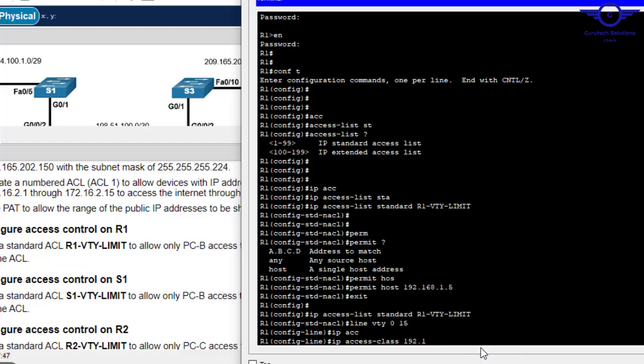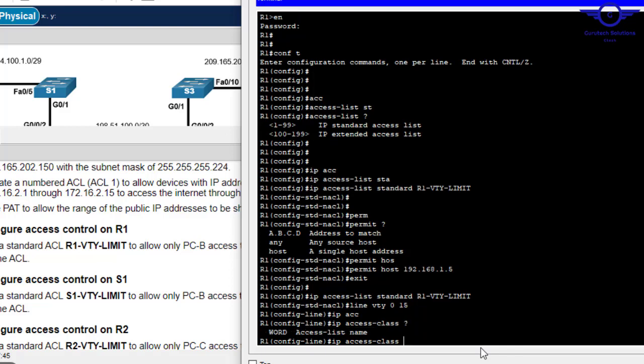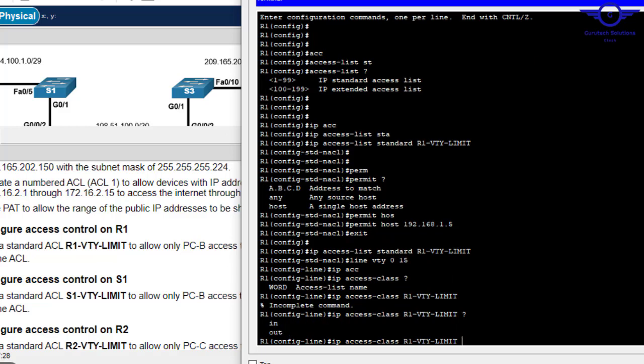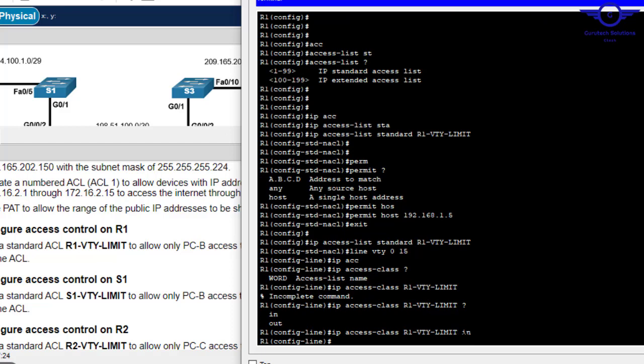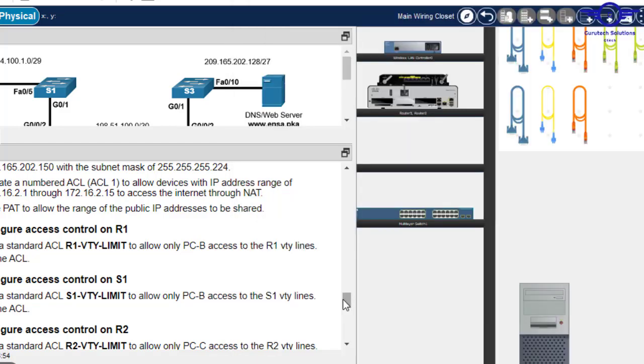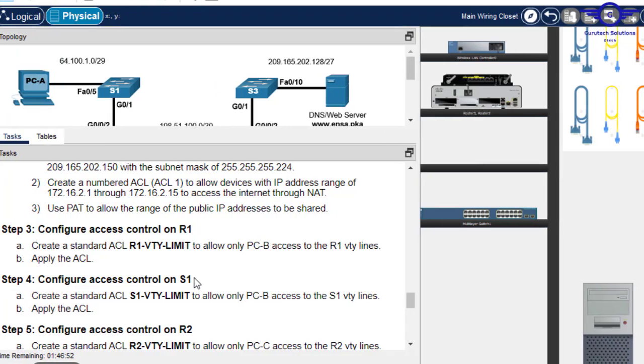Sorry, let me query. We use this one. Copy, and you paste IP access class, this one. Okay, hit enter. Sorry, let me query again. In. Good. Exit, do write. So let's proceed.